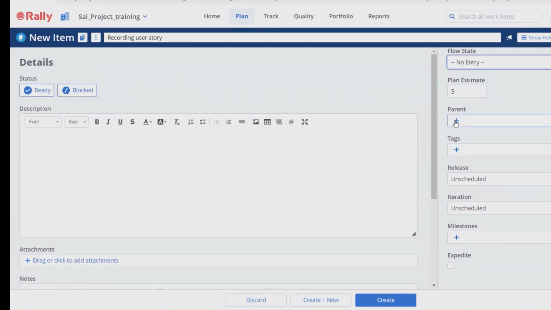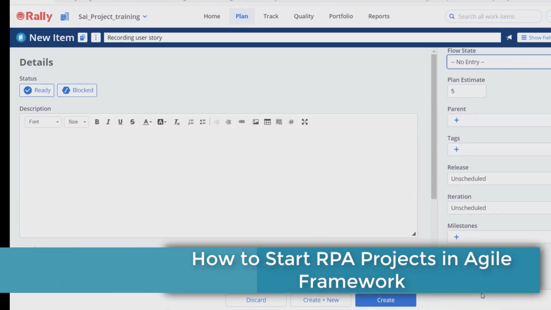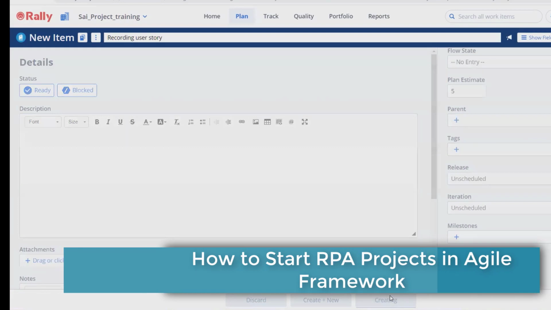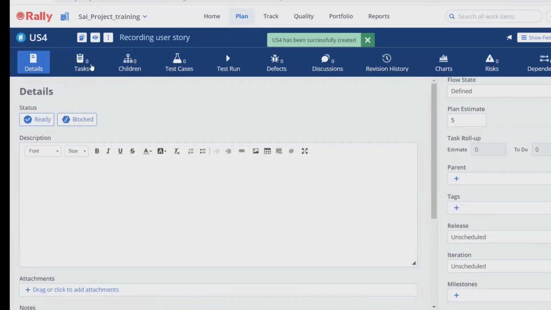Parent, if you have any parent or bigger user story or the feature, you can assign it with that. If you are using any tags, you can provide this tag. Post that, click on create and your user story will be created successfully.